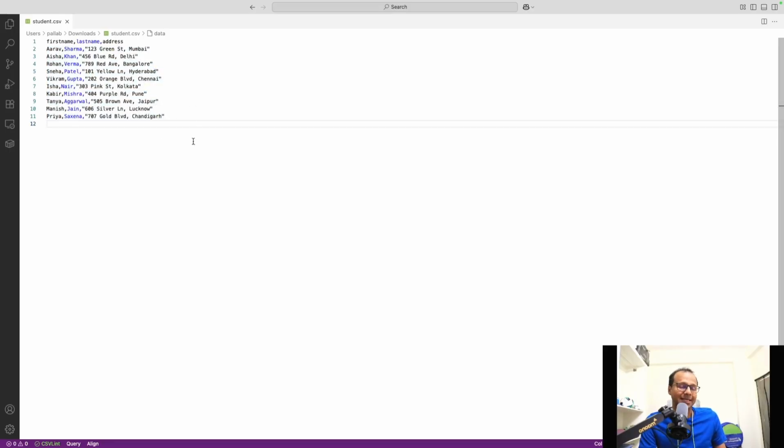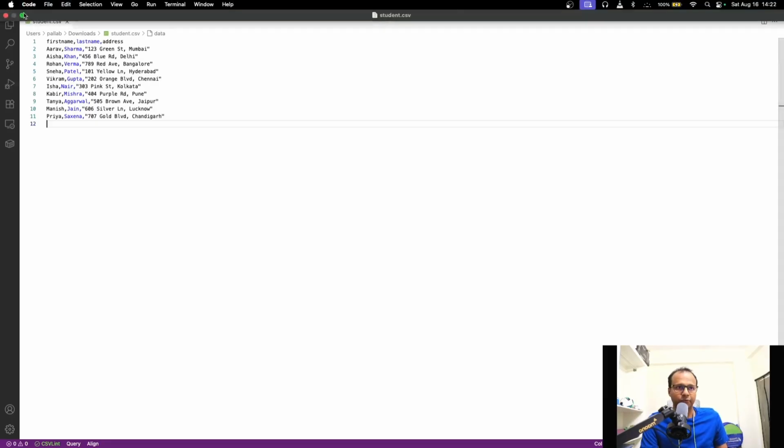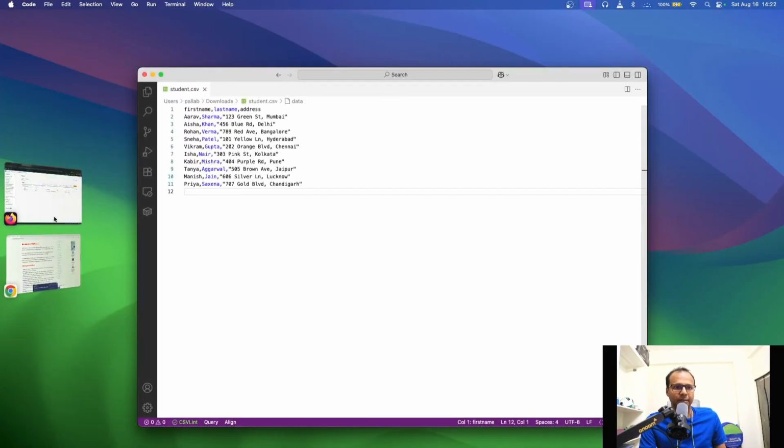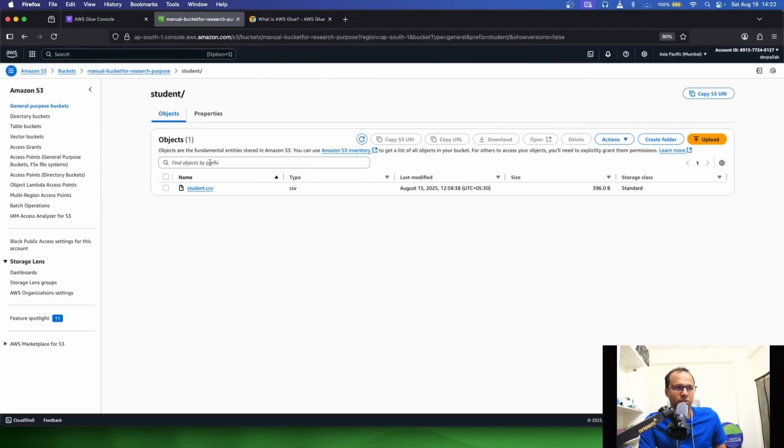Now I have uploaded this CSV file in one of my S3 buckets. I will show you just a second. So this is my S3 bucket, and here I have kept the student.csv file, and this is the address. This is my S3 bucket where I have the CSV file. So till now everything is clear, I guess.